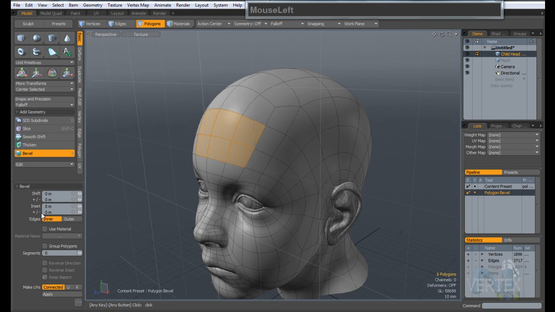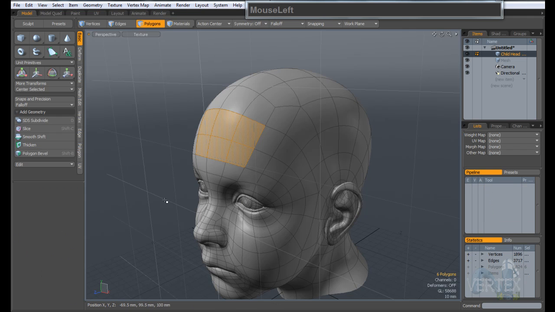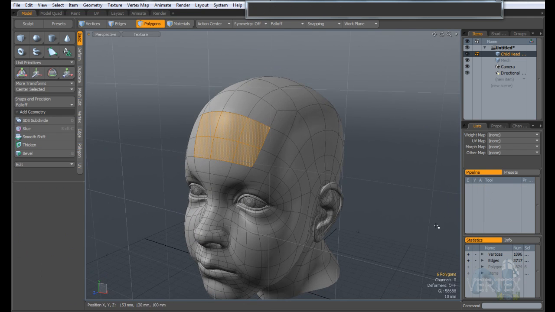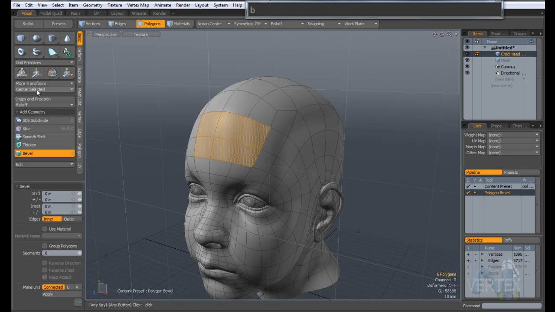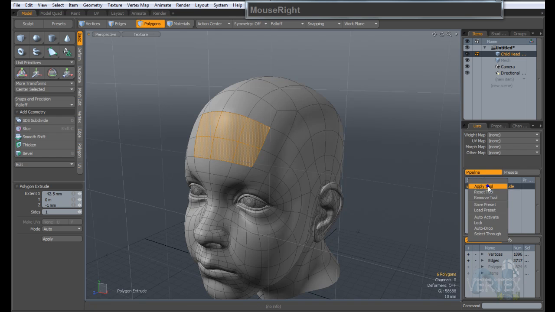You can reset your bevel, you can remove your bevel, and another important thing, these options can be used with any modeling tools, for example polygon extrude, you can see here.